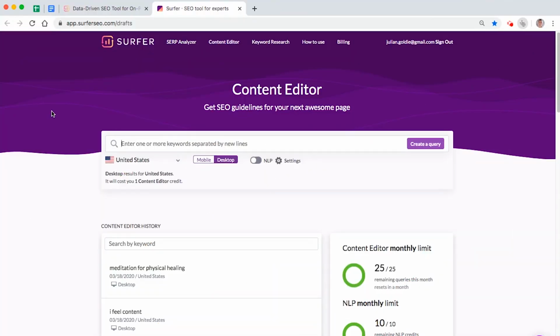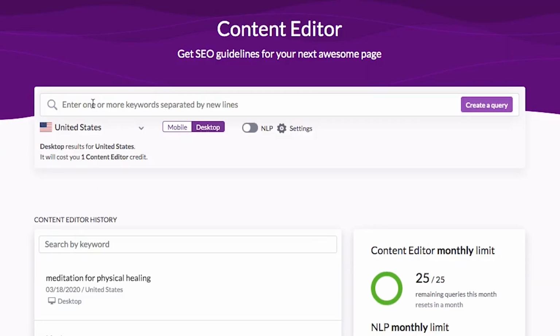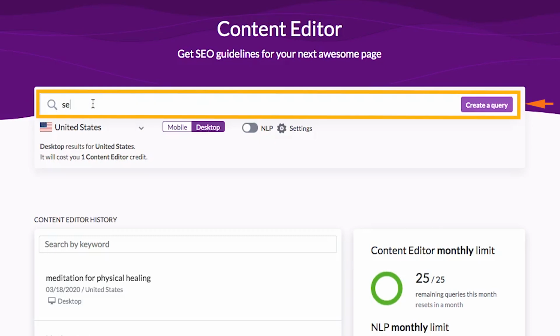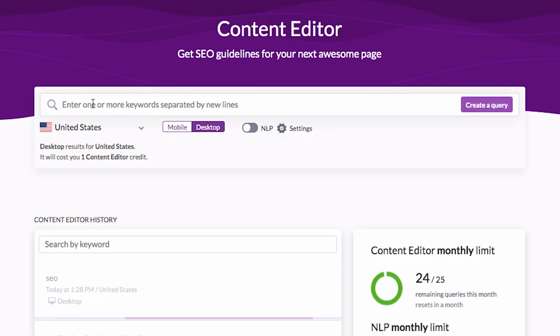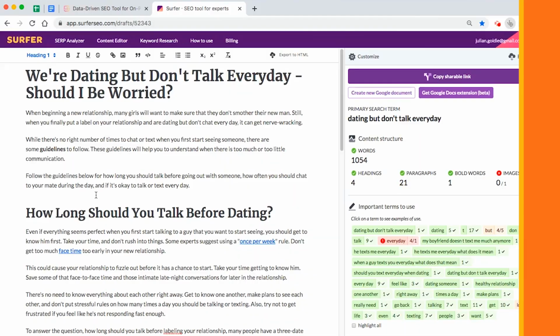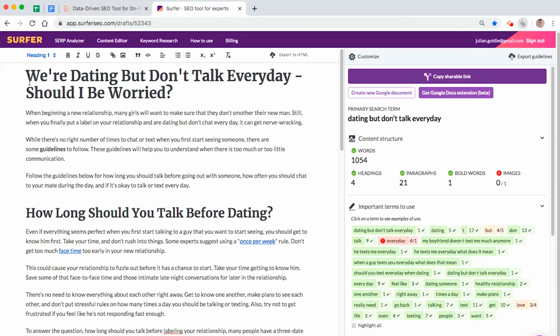What we're gonna do is, once you've signed up for an account, you're gonna go to the content editor section here. And basically, if you outsource your content to a team of writers, this tool is gonna help you so much. So what you need to do is type in your keyword. So for example, SEO, something like that. And then that's gonna generate a content editor for you. And then all I simply did was get my writer to fill in the deets here.